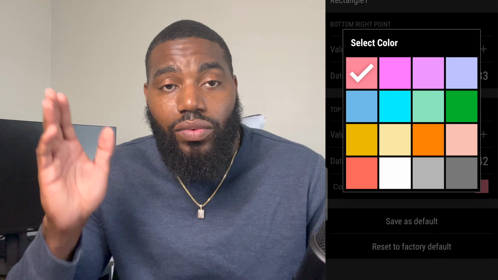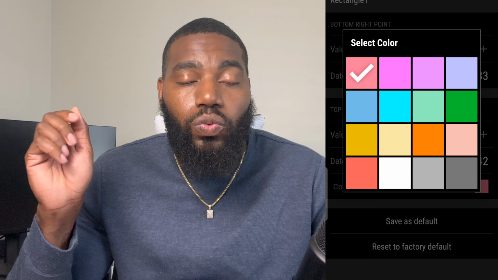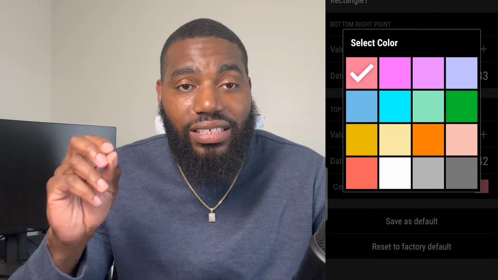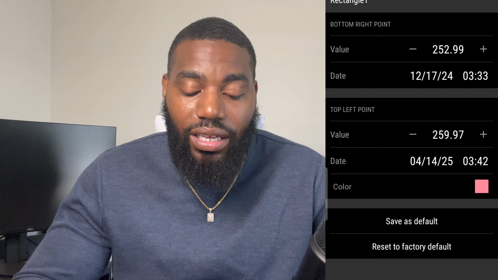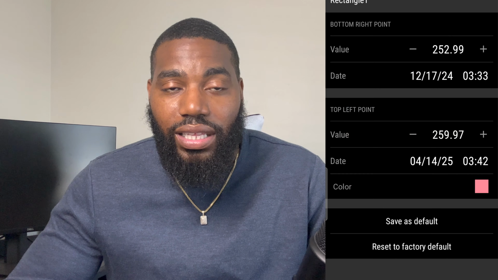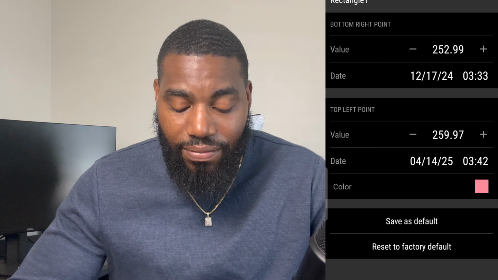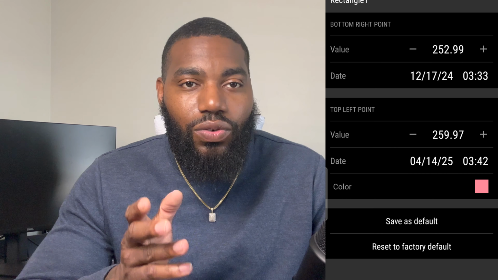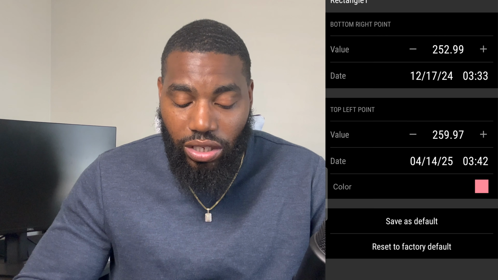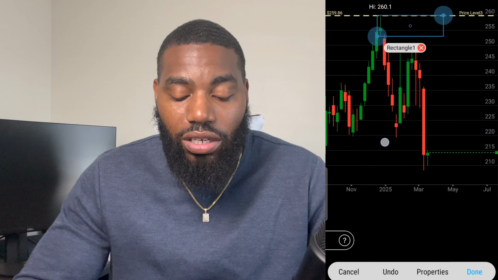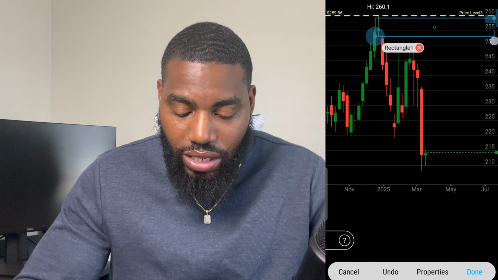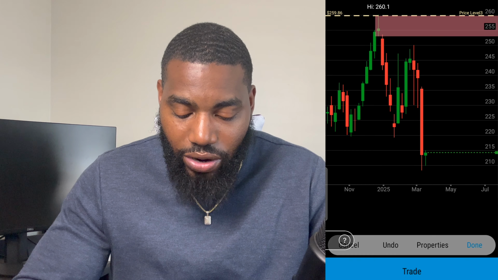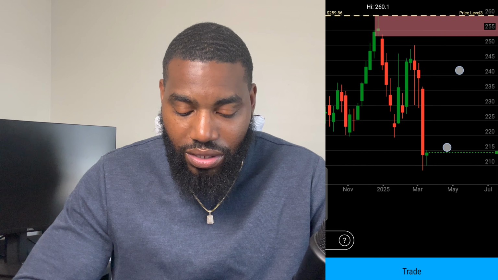So if I'm expecting the price to reject that level, I'm putting it as a pink box. If I expect the price to bounce at that level, I'm gonna put a green box. If I have a gap, I'm gonna put a gray box. You can do whatever you choose to structure your trade and what's visually good for you. So you can extend this thing out just by grabbing it and putting it right there, right?